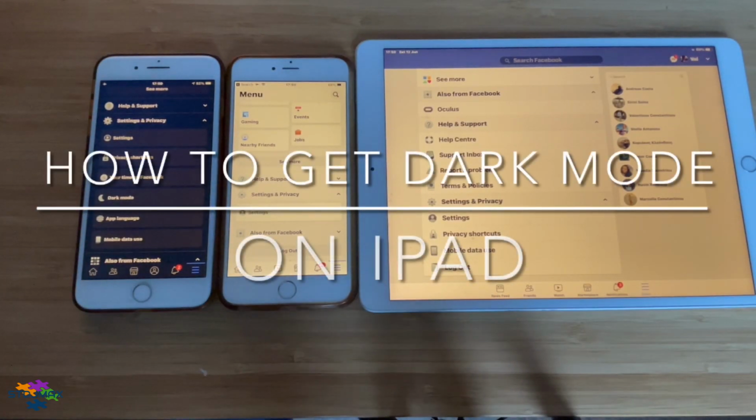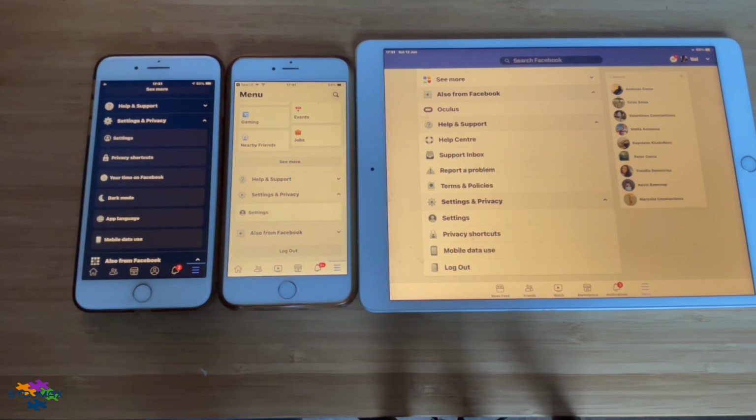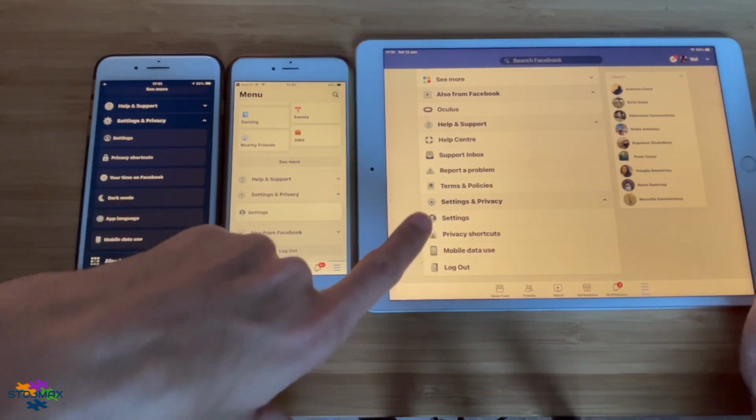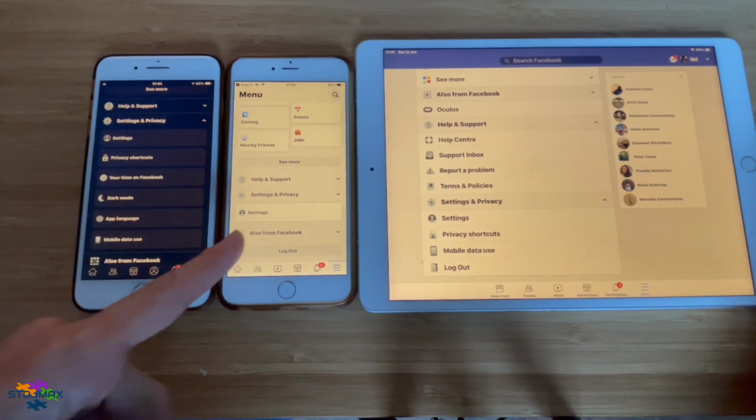This video will show you how to get dark mode using Facebook on iPad. If your iPad does not have dark mode like mine, and you have the latest version, probably it's not really released for your device. It's a really complicated issue why some phones have dark mode and some do not.